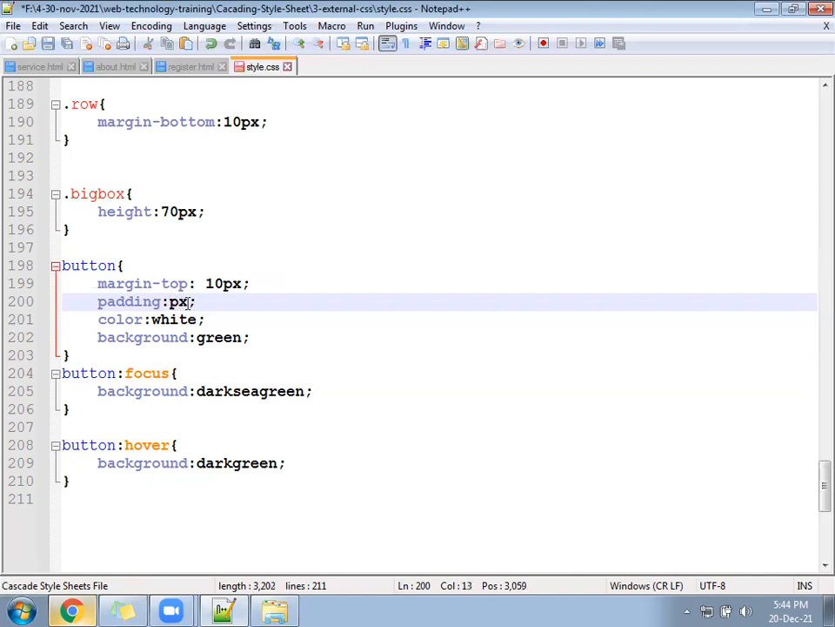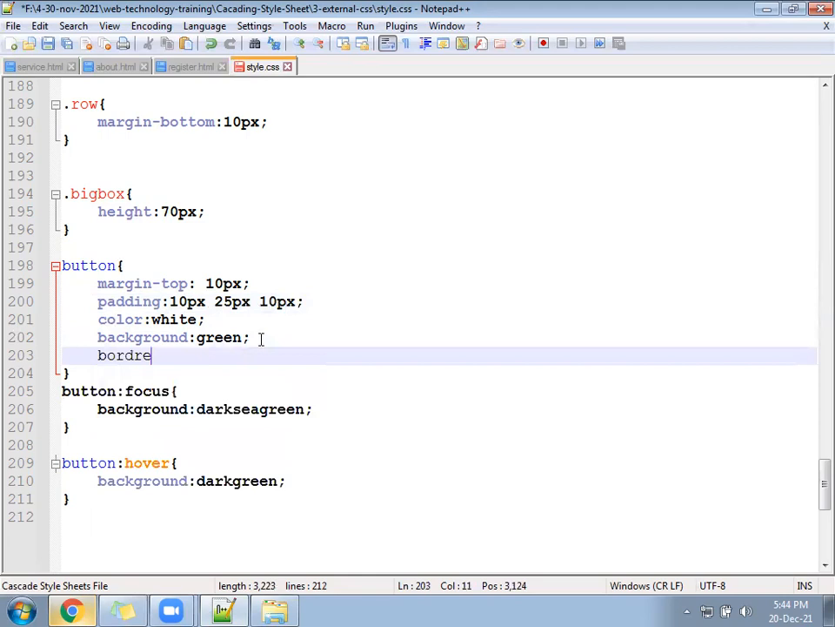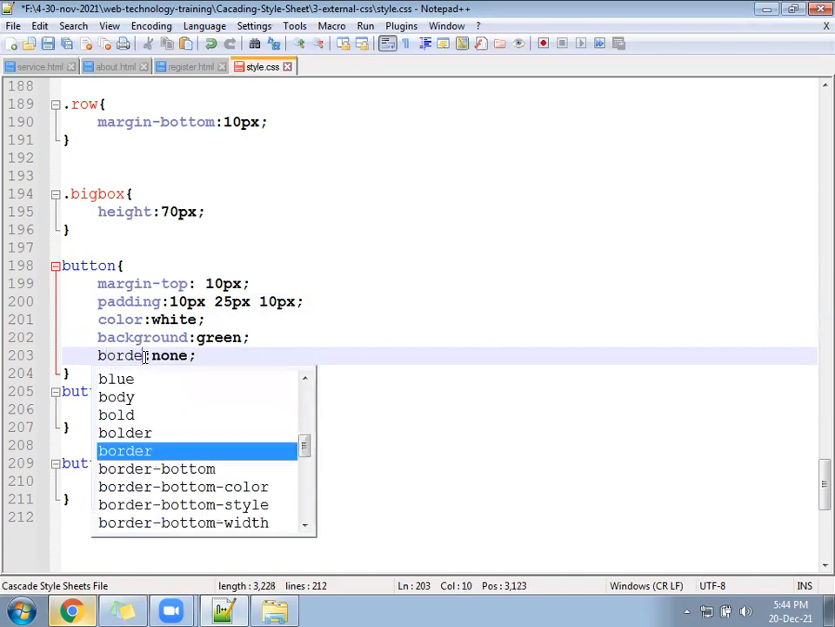Okay, the button should be a little smaller. Suppose padding from top 8 pixel, or let it be 10 pixel. Then from left and right, give 25px. Then from bottom, give it 10px. Background is white. Okay, that is also fine. Border is coming. Keep border as none.